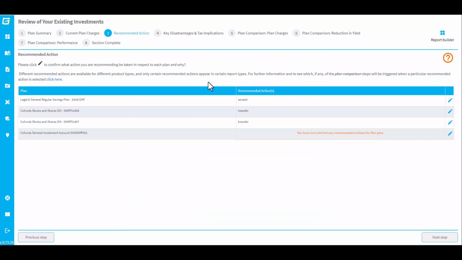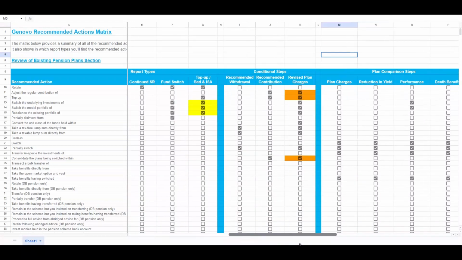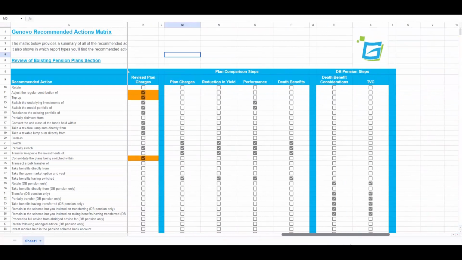We've created a useful tool to aid your understanding of this step. It's called the Genovo Recommended Actions Matrix, and you can access it by clicking on this Click Here link. The matrix provides a summary of the recommended actions that are available in the various review sections, with guidance as to when to select them, and confirmation of which, if any, of the 3 conditional steps or 4 plan comparison steps will be triggered when you do.